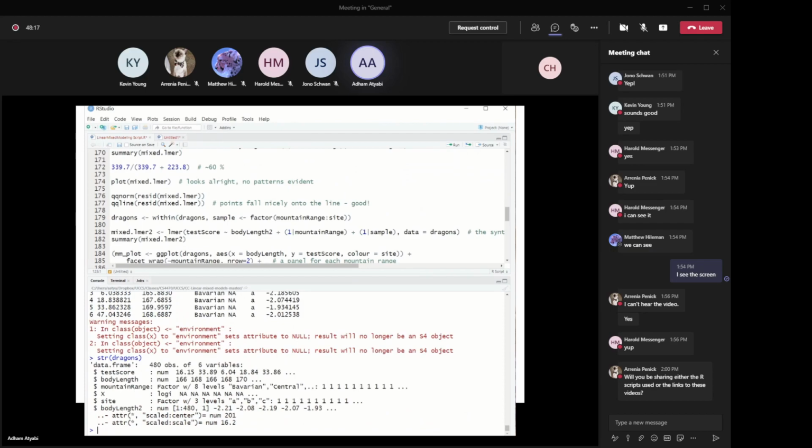So test score and body length are numbers, mountain range is a factor, X is logical, site is a factor, and body length is a number. The same way that we deal with mountain range, we have to assume that data collected within our sites might be correlated, and so we should include site as an additional random effect in our model.